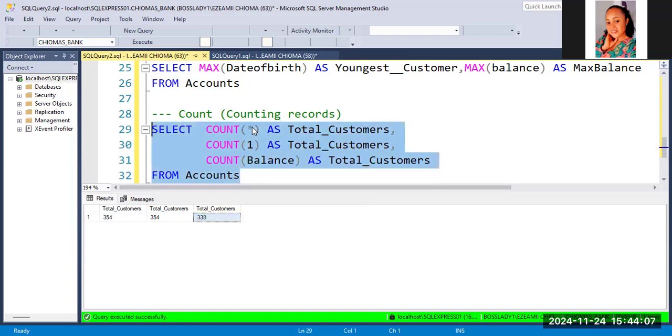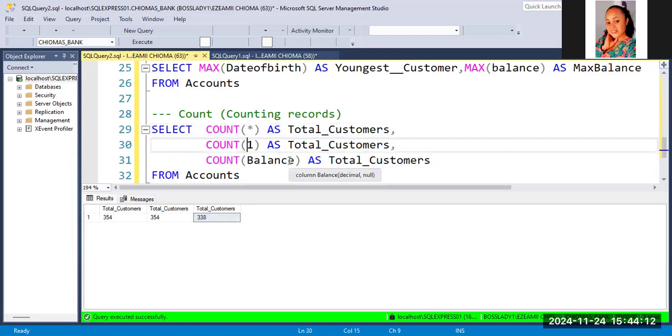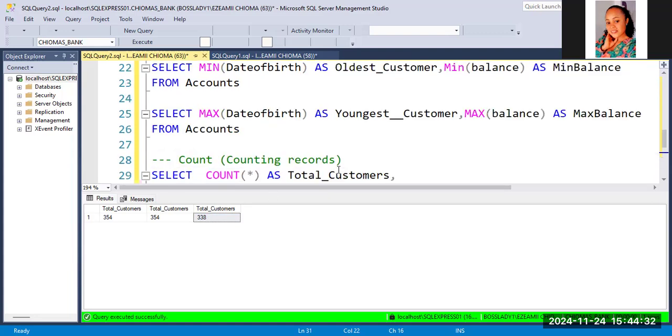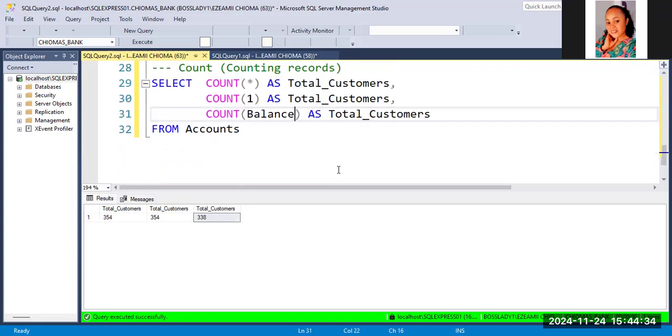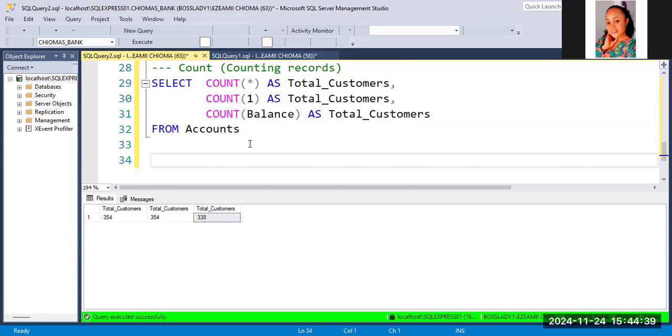But when you're counting star, it's going to count all the rows. The same with one, it's going to count all the rows. But if you mention a specific column, this is the column I want to count. So this will tell you that there are missing values in the balance. We're having 354 total customers, and when we check the balance column, we're having 338. This shows that some of the rows are empty.